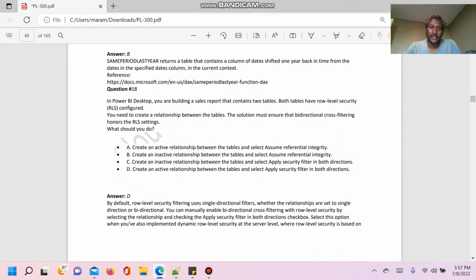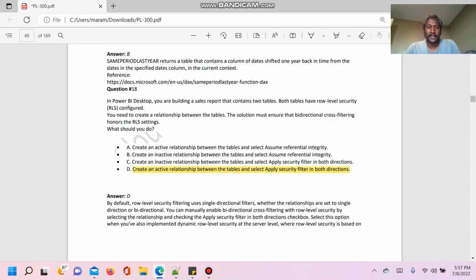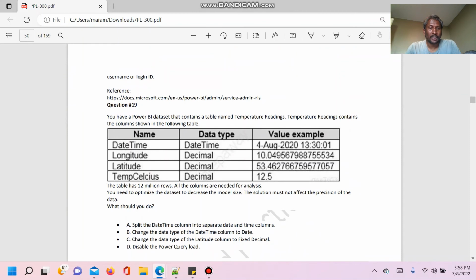You have Power BI Desktop and you build a sales report that contains two tables. Both tables have row level security configured. You need to create a relationship between the tables. The solution must ensure bidirectional cross filtering in the row level security settings. What should you do? Create an active relationship between both tables and apply the security filter in both directions. Okay, moving to the next question, question number 19.